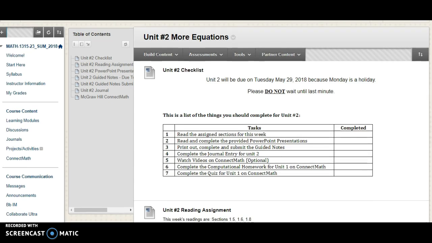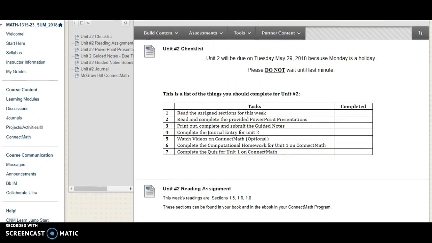So you're going to have this Unit 2 checklist that is going to tell you what you should complete for this week. Notice that you have the reading assignments and the PowerPoint presentation. They do not need to be turned in. You just use the PowerPoint presentations for your own good, to study for the class, as an additional resource. Then you have the guided notebooks, which you do have to print, work on, scan, and turn in. I'm going to ask that you please submit them as a single file. Don't submit all of them in different files because it's too much for me to read and it's hard for me to grade them.